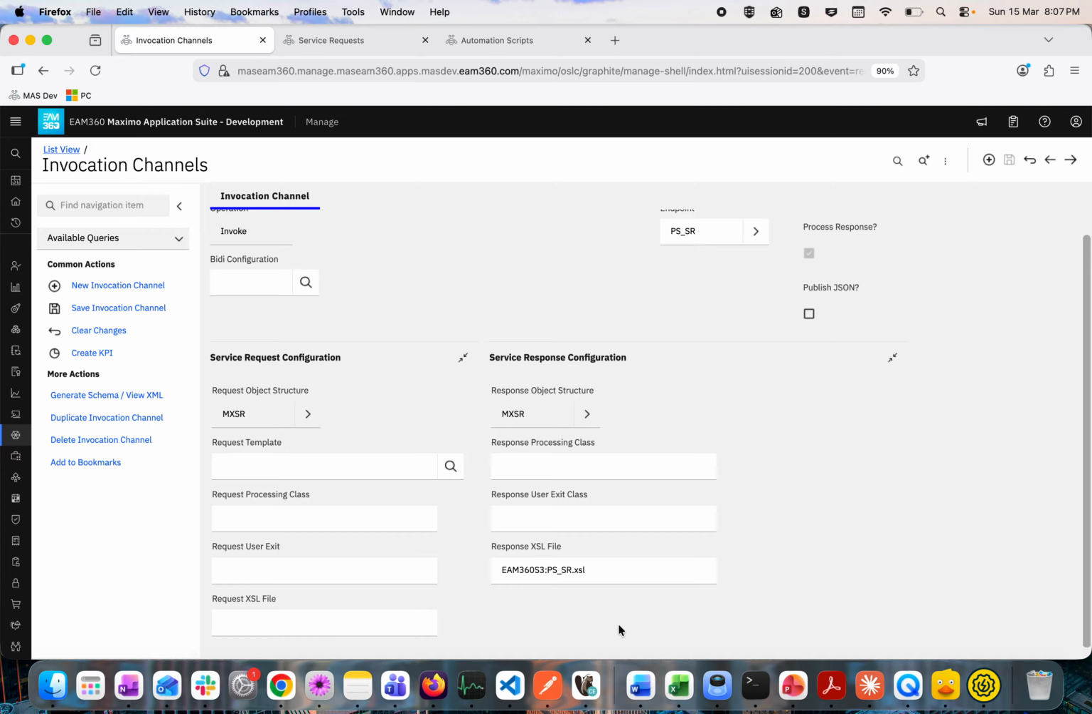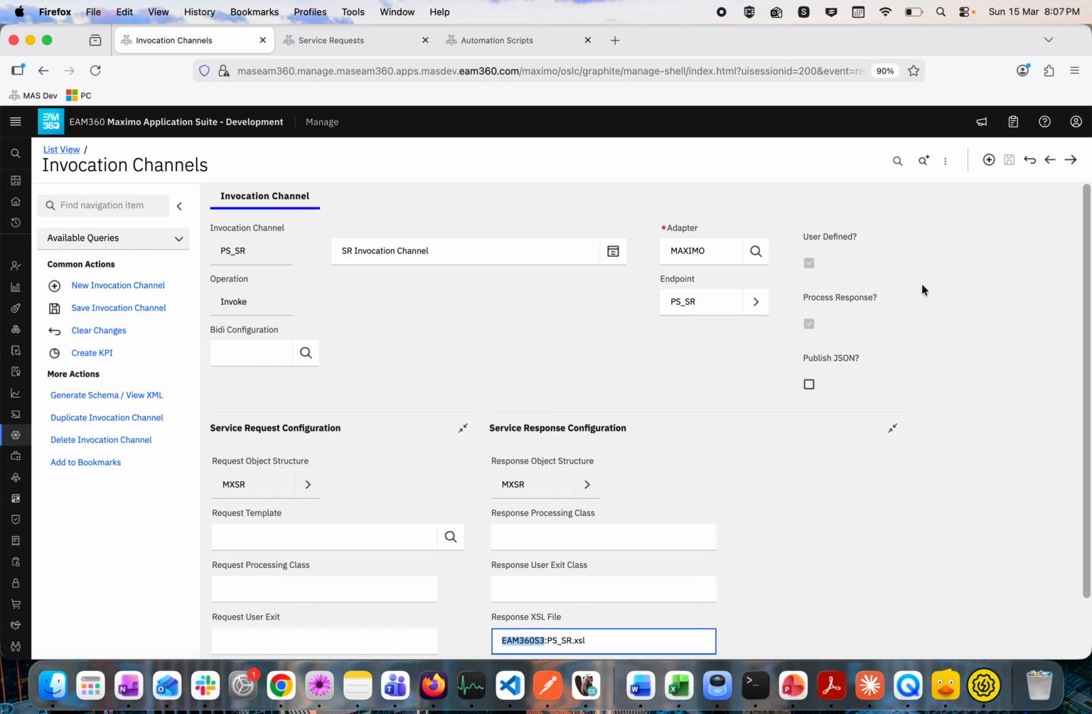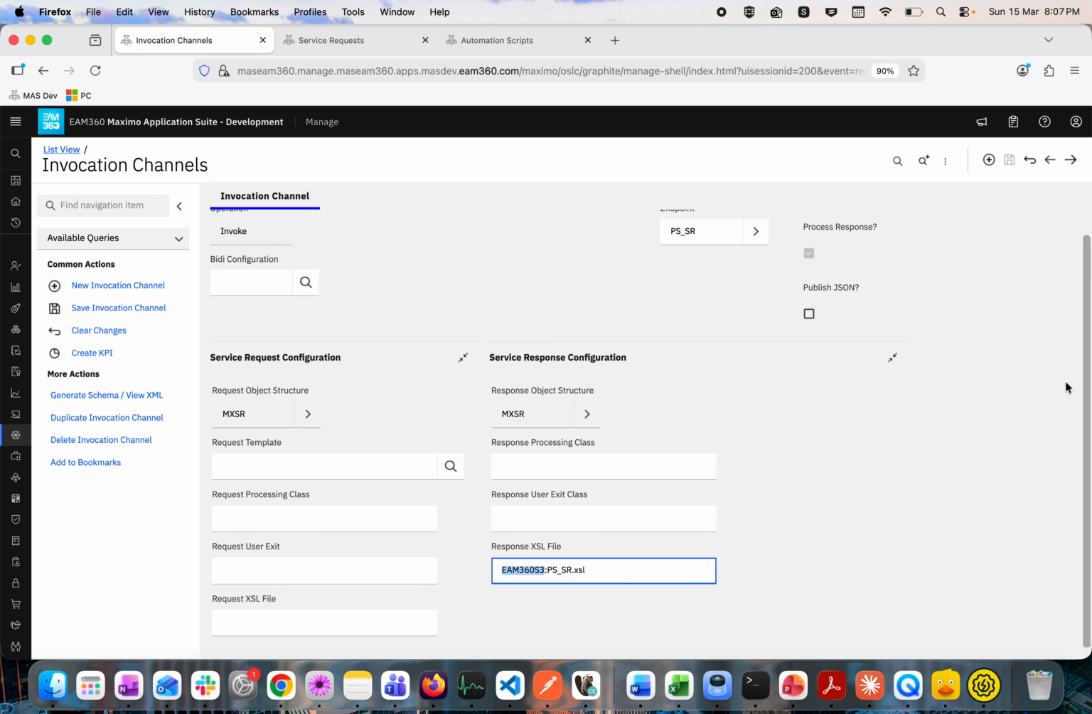So in this particular case, as you can see, I basically have an endpoint. EM360 S3 is basically an endpoint. This endpoint tells me the details of my S3 bucket, similar to the one endpoint I have here, which has the details of my external application. The EM360 S3 endpoint has the server details and the authentication details to access my S3 bucket. And you have to give a colon and then the name of the file. In this case, ps_sr.xsl is the name of the file.